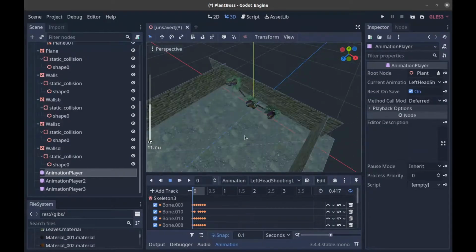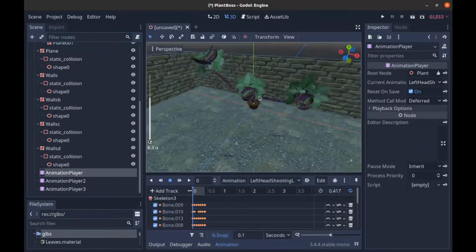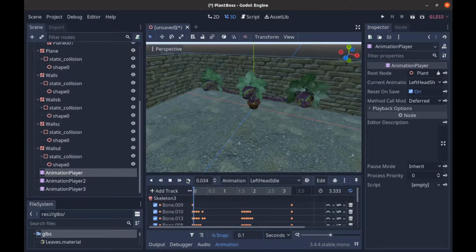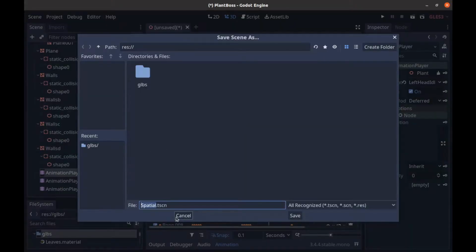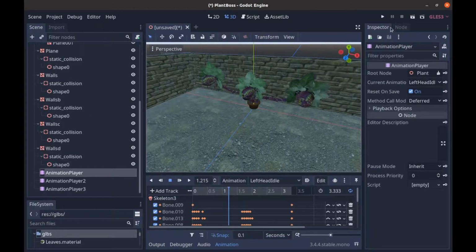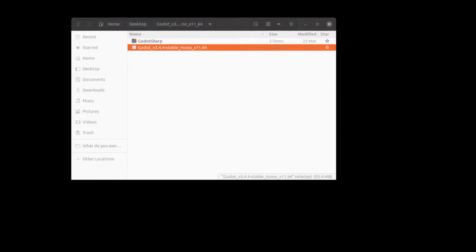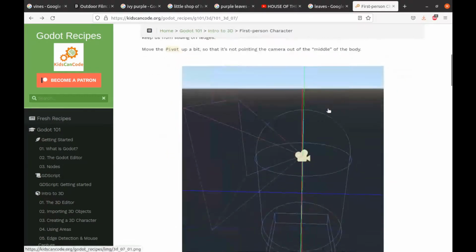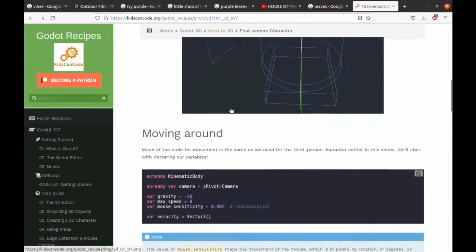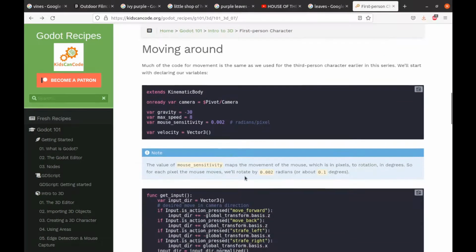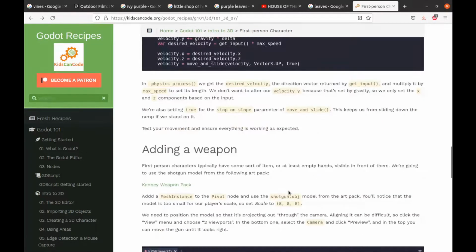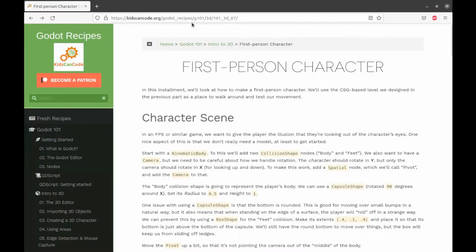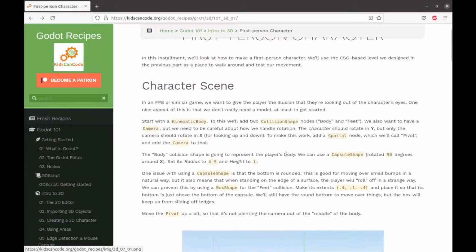Alright, so next we're going to need a character player that we can have fight the plant boss. Let's not worry about saving the scene. I'm going to use this reference from Kids Can Code, first person character in Godot. I've never done a first person scene. I usually do third person, but it's pretty similar. I am just going to copy and paste because it'll be much faster than creating it from scratch. So as I said, we're just going to shamelessly copy and paste from Kids Can Code.